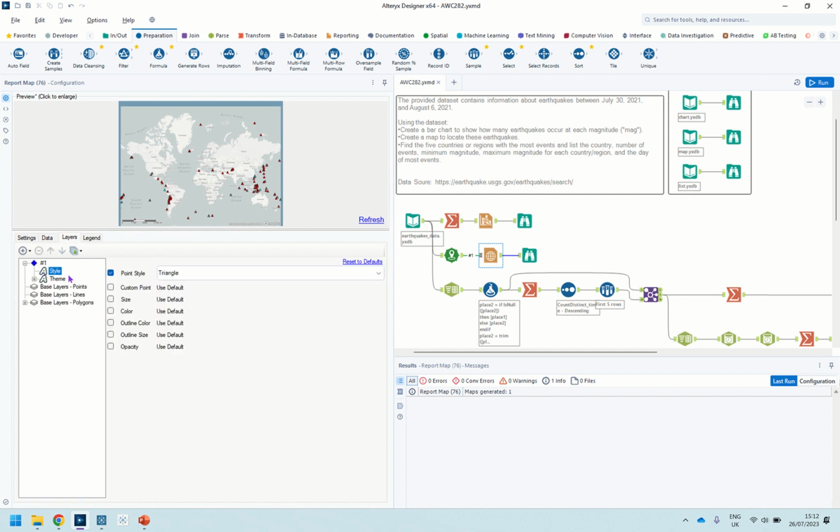We go and control the style, so we want to change the point style to be a triangle. Anytime we tick this box here, it gives us a drop-down menu. So we can just choose triangle from there.